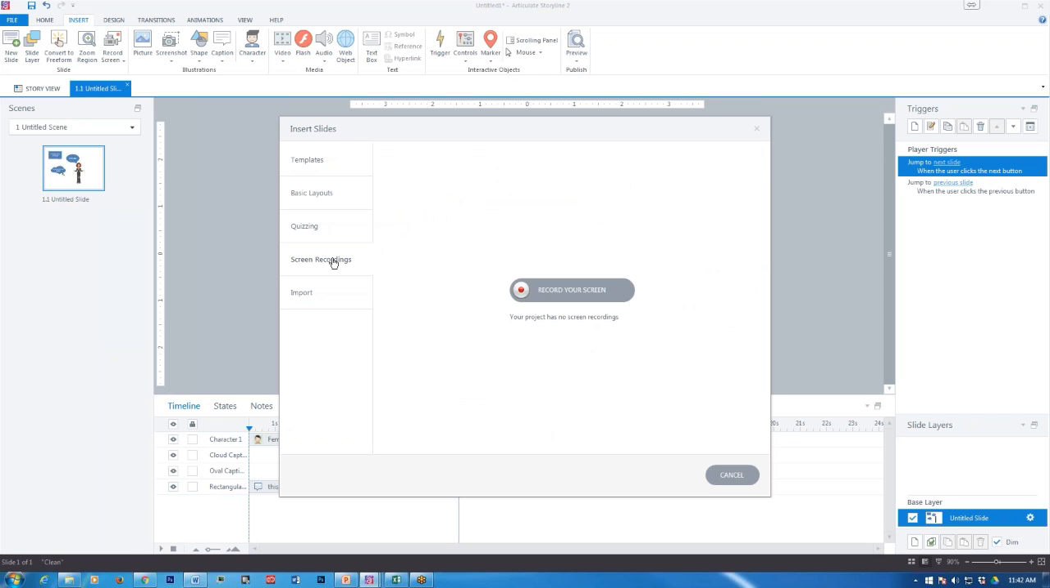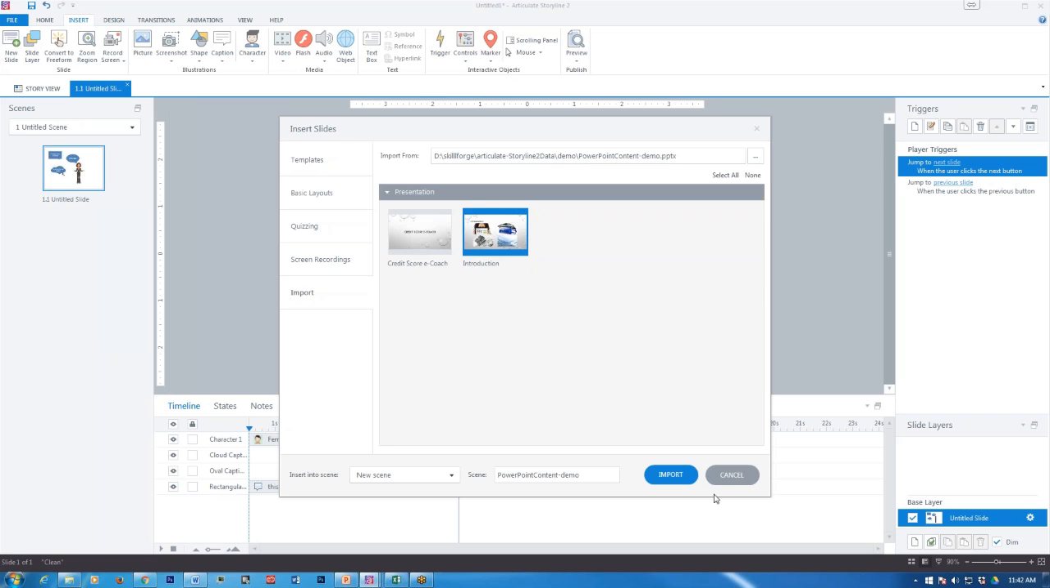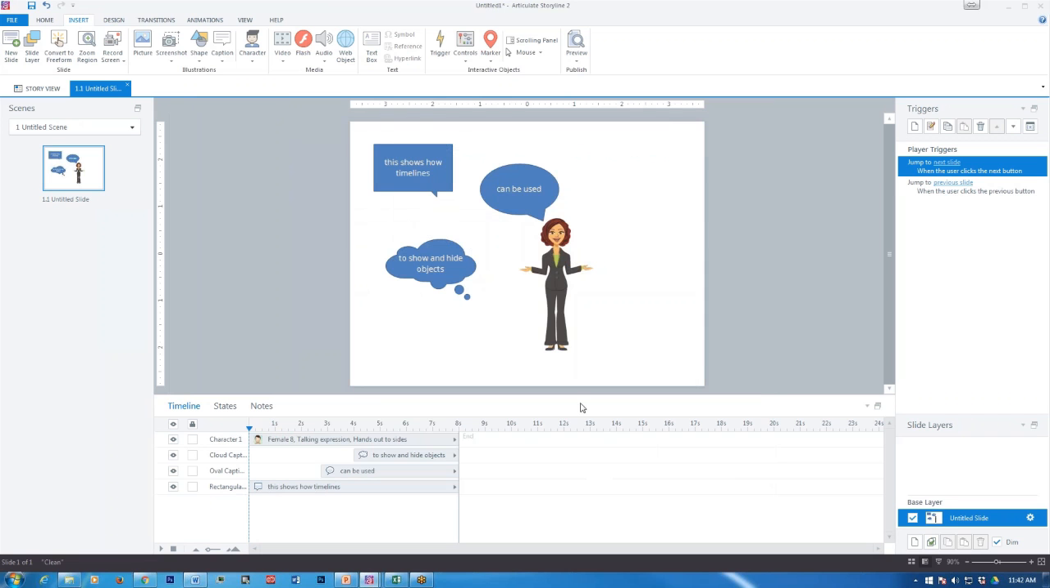As far as Articulate itself, Storyline works, you can record your screens, which is what you would want to do if you're teaching somebody how to use a software program, say Microsoft Excel, or it could be your own internal customized program. We will take a look at that more in depth at the end. Then again, there is the import. Okay, so that's just a quick look at the general interface of Storyline here.